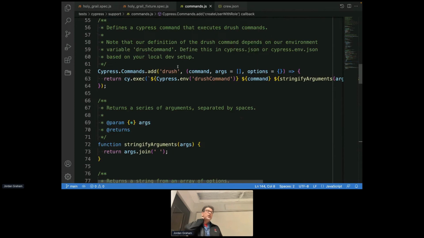And my drush command in Cypress is going to take three different parameters. Which drush command do I want it to execute? So that's the first one, the command. So is it drush ULI? Is it drush CC all, if you're doing Drupal 7, which I was earlier today, and so on. You can pass an array of arguments or an object of options.